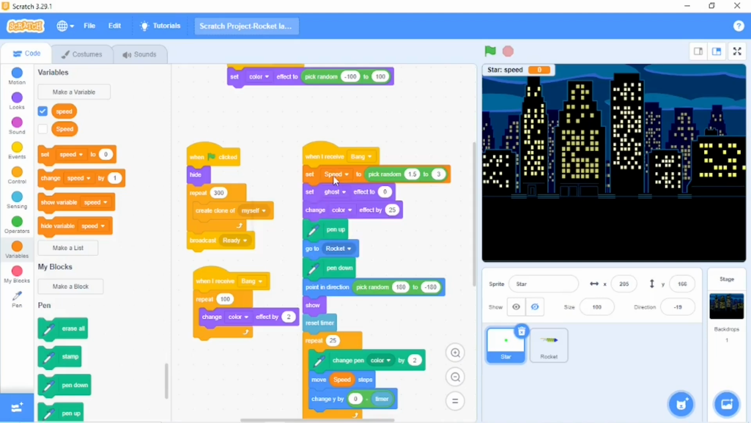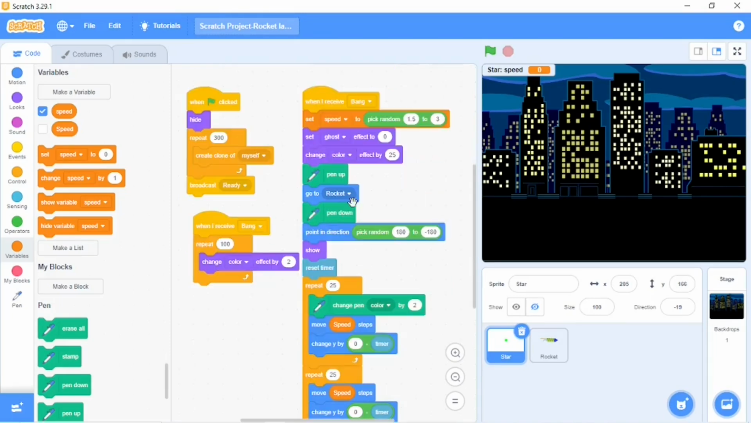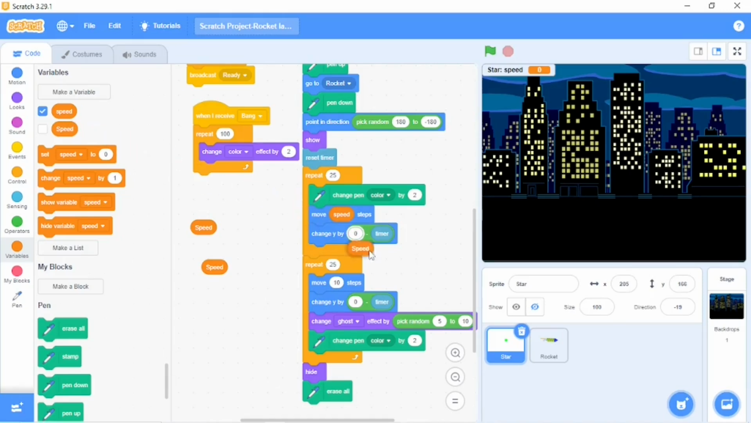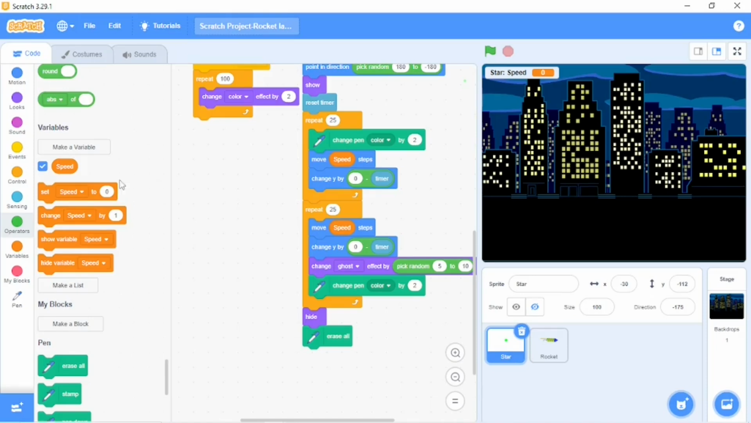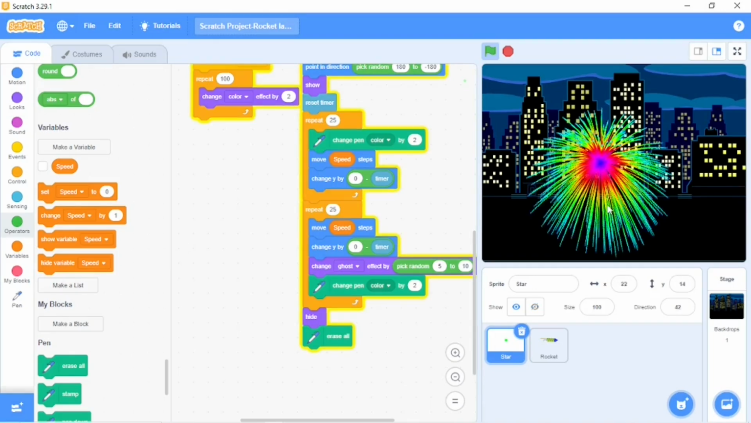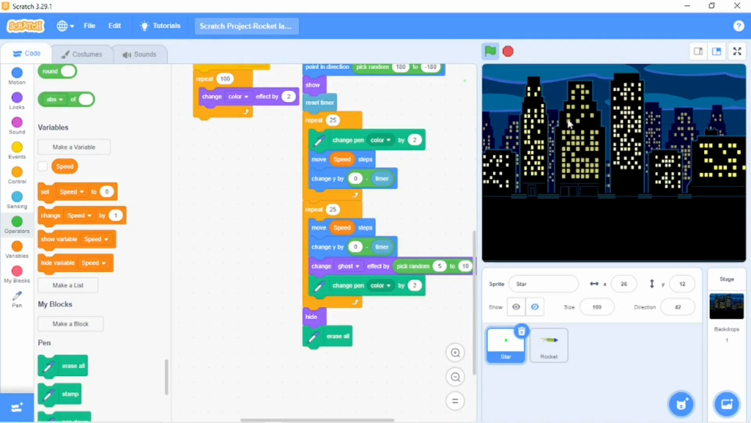First, let's change these to speed over here, small s. This move speed steps, let's change this also to the small s speed. Okay, done. And now let's delete this big speed. And done. Okay, and let's hide this variable speed. Okay, now look, it's spreading. Very nice.